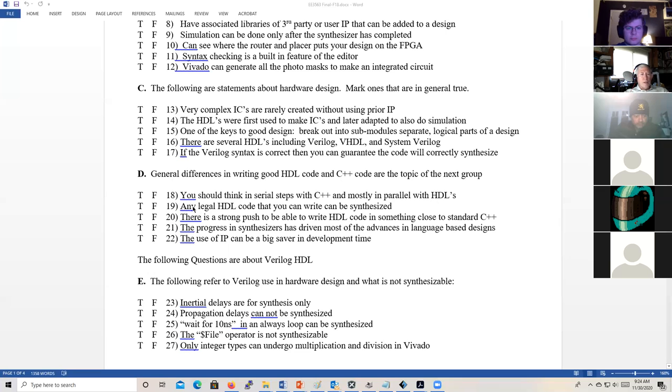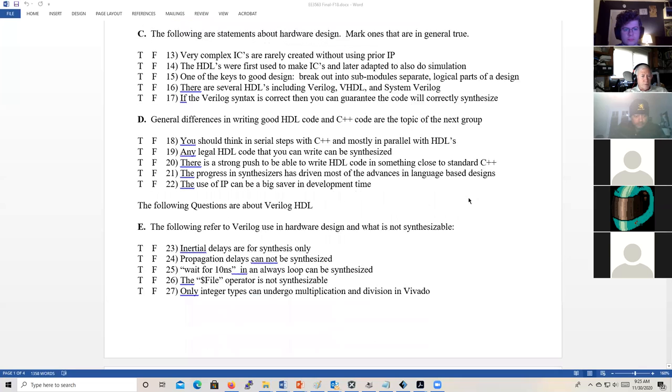All right. So, any legal HDL code you can write can be synthesized. Again, no, not true at all. There's a strong push to be able to write HDL code in something close to standard C++. Yeah, there is a push to do this. I haven't played around with these languages yet. They're still kind of maturing. But this is going to be interesting to see roll out. It's going to require smarter and smarter synthesizers. And it's also going to require designers to understand the implications of where they're doing things in programmable logic that's clearly operative all the time, versus in a core that's doing things step one, step two, step three. The use of IP is a big saver in development time. Yeah, it really could be.